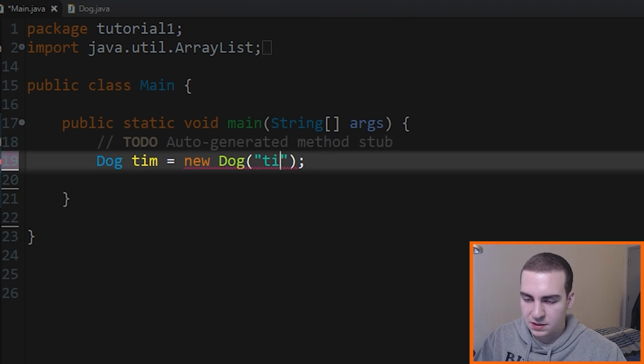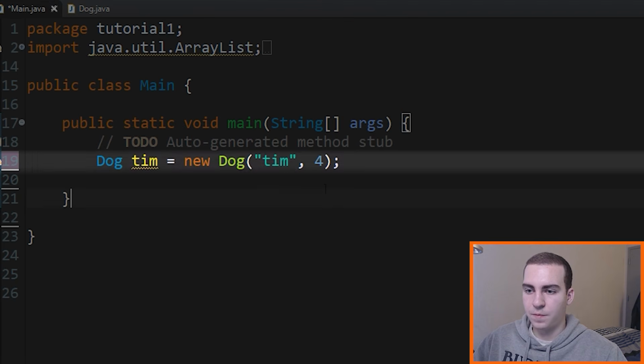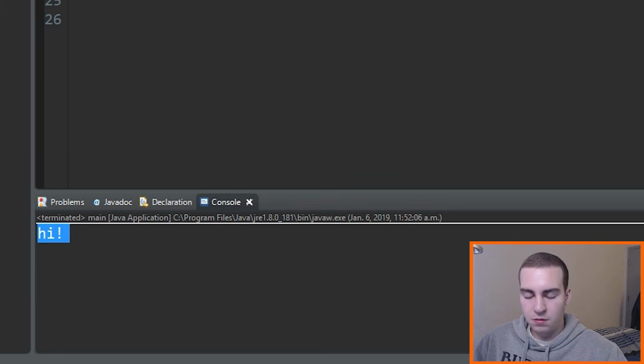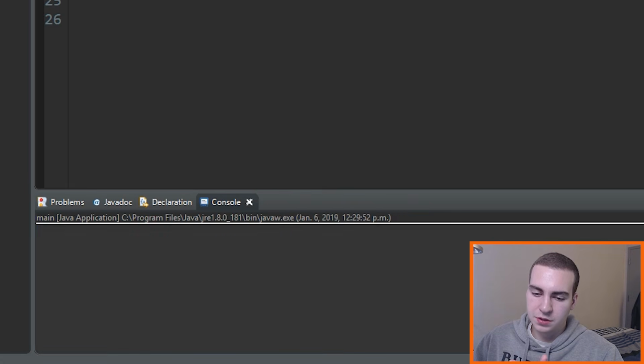So in this case, I'm going to type Tim, and I'm going to type 4. And now you can see no red line, we're looking good. So our dog's name is Tim and its age is 4. Okay, so that's great. Let's run the program, make sure this is working.